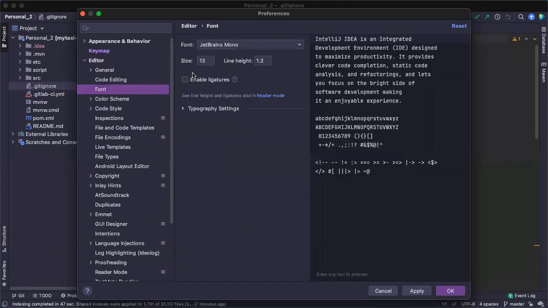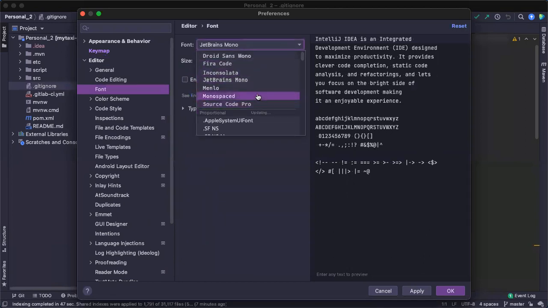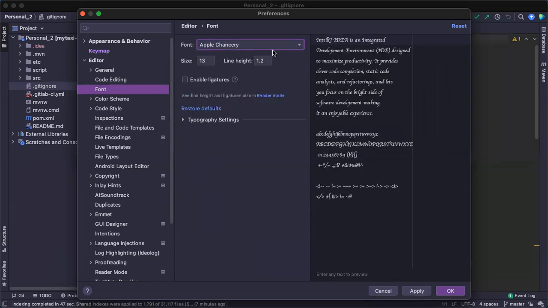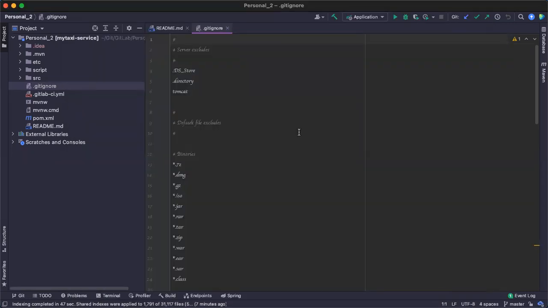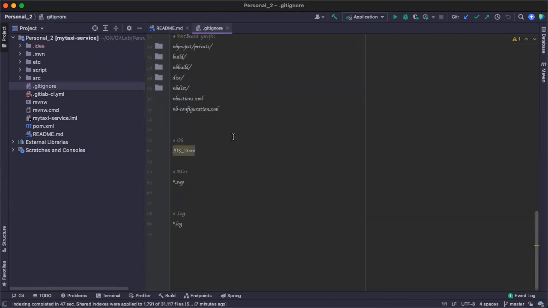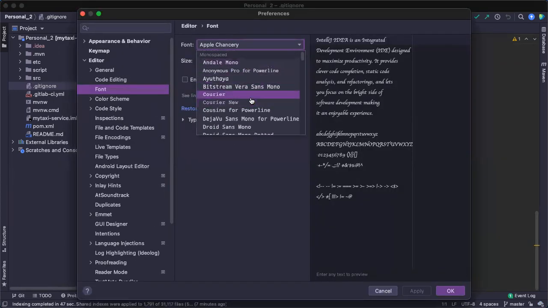You can change the font in runtime. You can do whatever you want. Everything is present here, very handy. And you can change the size, line height, everything. I don't want to restart. I'll just click OK and come back. Now everything got changed accordingly. Now let's go back and change this to JetBrains again.